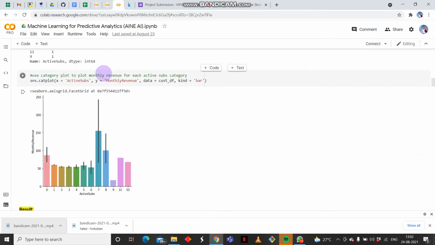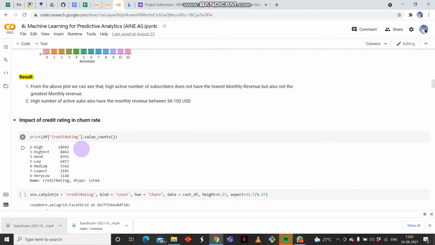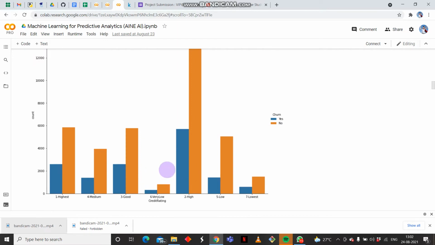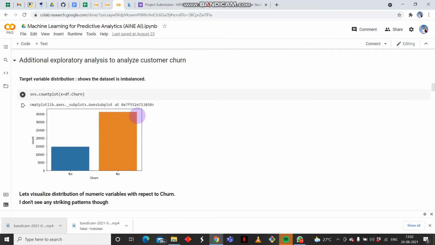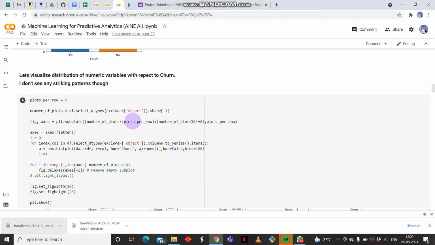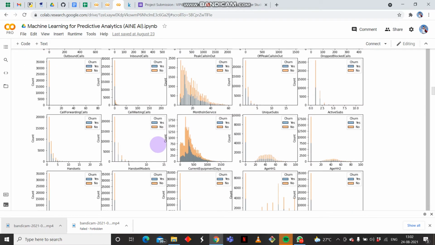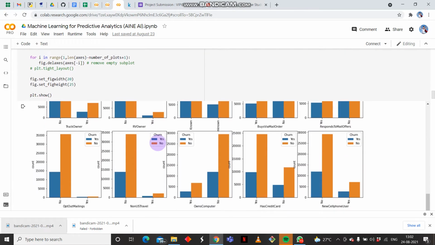And you can see the cat plot for the active subscribers and the monthly revenues. Here I have drawn some results. You can see a high number of active users also have monthly revenue between 500 to 1000 USD. And the impact of credit rating on churn rate. We can see the credit rating plot with respect to churn rate. I have drawn the conclusions here, and I have done some exploratory data analysis to analyze customer churn. I have also plotted some distributions of the numeric variables with respect to churn, but I don't see any striking patterns here. So let's move on and do the same for the categorical variables.